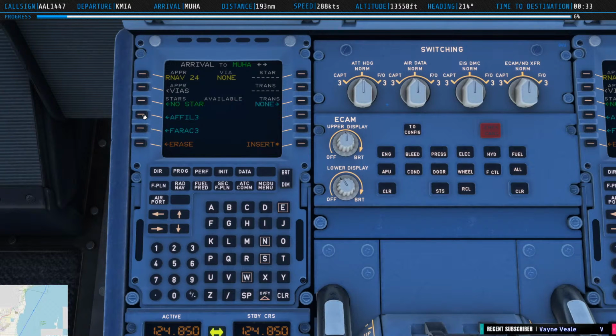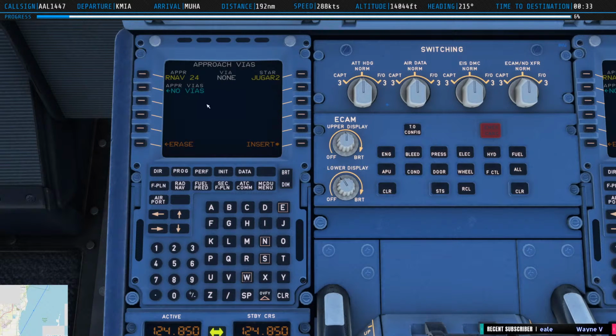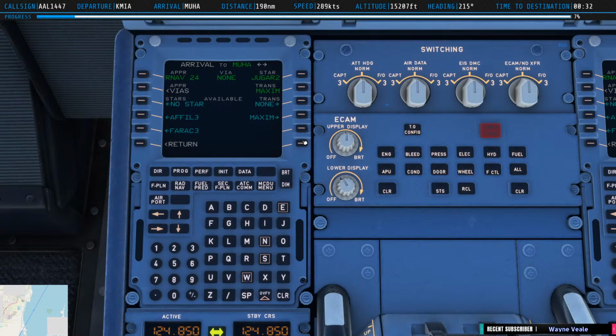Let me fix this. Star is UGAR 2. Transition is Maxim. I guess it should show it automatically. Why is it not doing it? RNAV 24 via UGAR 2 with a Maxim transition. Insert that. Okay, let's see what it is. Yes, cool.